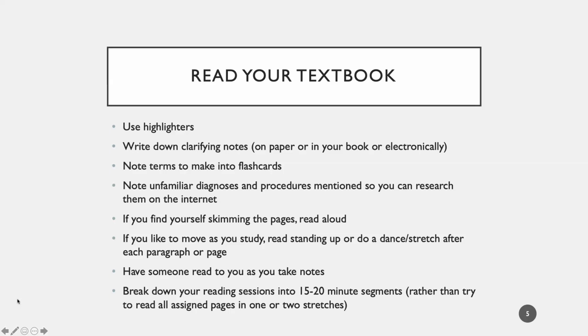Note any unfamiliar diagnoses or procedures that are mentioned in the particular chapter so that you can research them on the internet. If you find yourself skimming the pages, stop and read aloud. Sometimes when we stop and read things aloud, it slows us down and we get that information. It goes into us and stays a little bit deeper because you're using two different learning methods at that point. You're not only visually looking at the information, but you're auditory, converting it into sound.